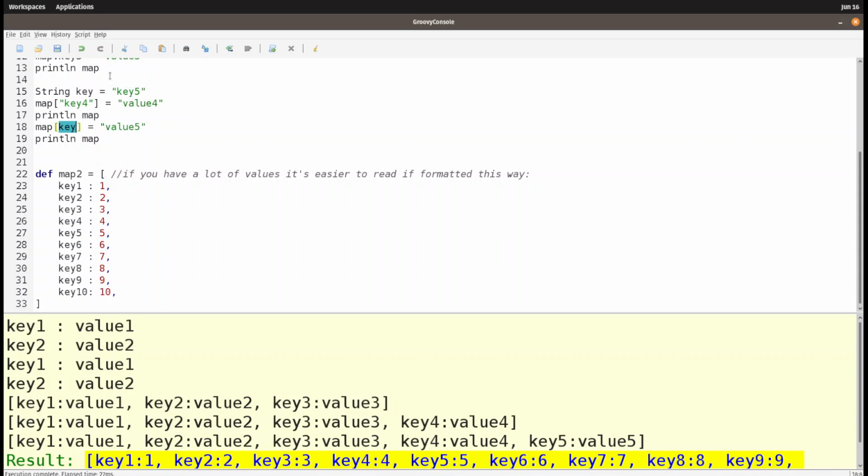And like I said before, if you have a lot of elements, instead of putting them on one line, breaking them up into multiple lines makes them a lot easier to read. And in IntelliJ, there is a setting where you can have things all aligned by the colons, which just makes it a lot easier to read. So that's something you can do.